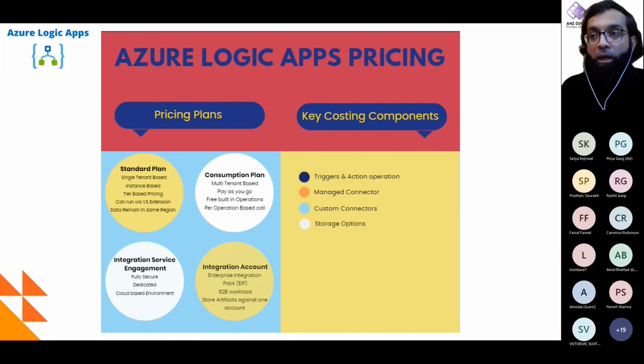This is more of a defining plan, and it's mostly used for enterprise integration, where you are managing it or providing business-to-business services to someone. Then this is the integration account that you can use.